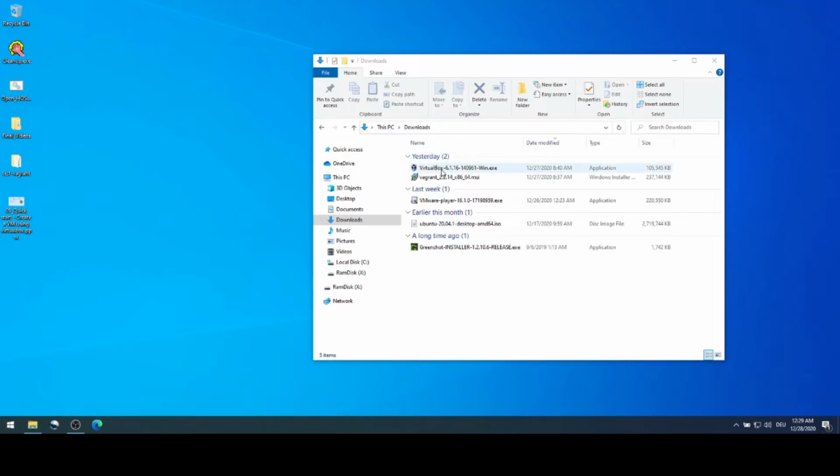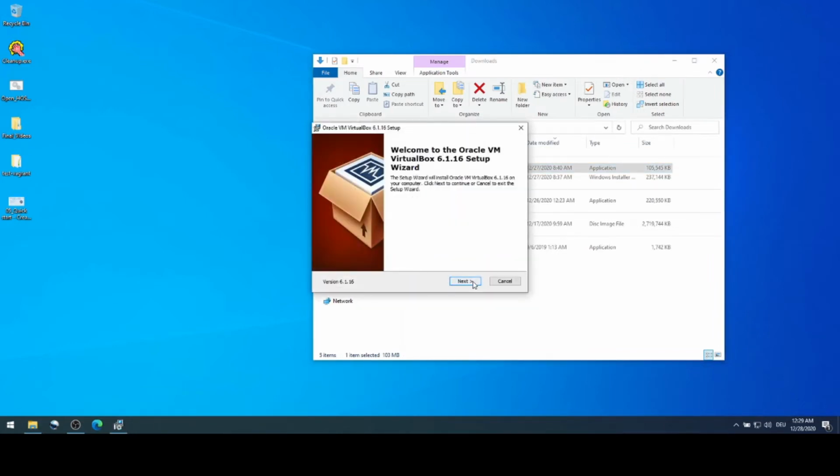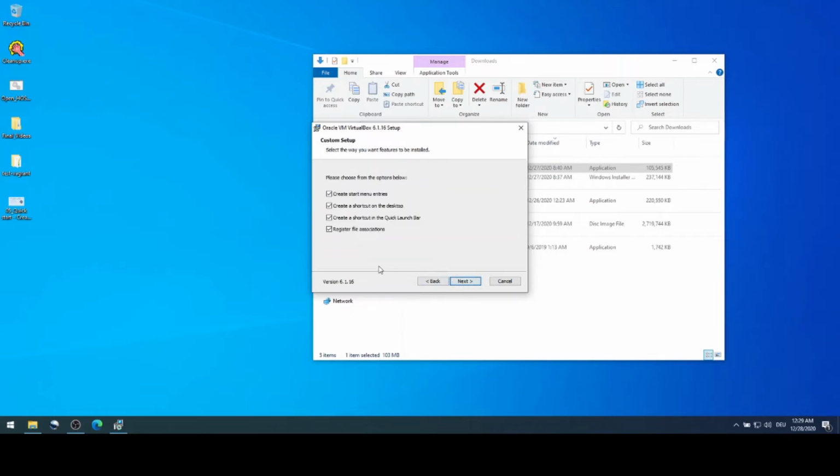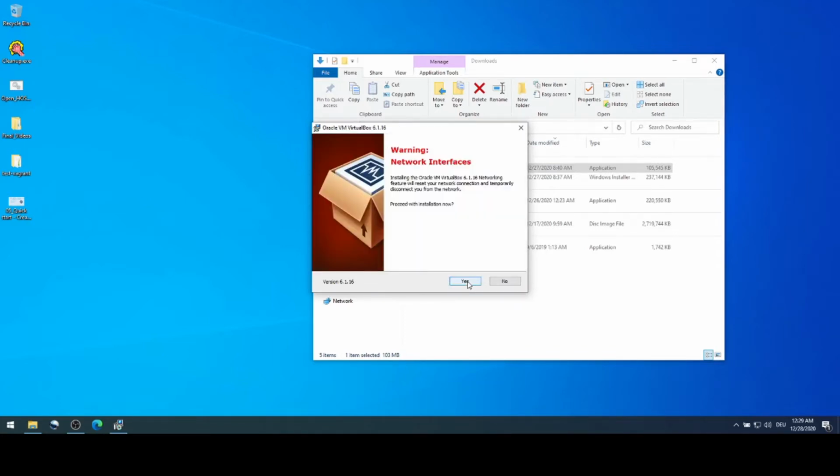So I've already downloaded this VirtualBox install file, and I just need to double click it. Just press next. You can save it at a desired location. I'll just leave it at default here and press next. And I've selected all this menu here, just because it's easy for me to find it. Network interfaces, I'd say yes.